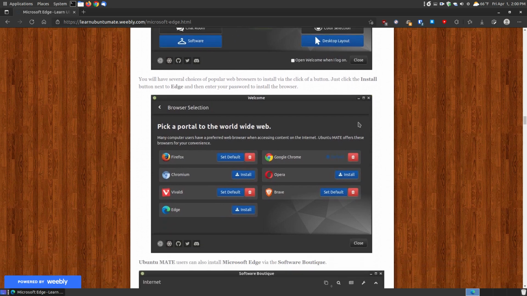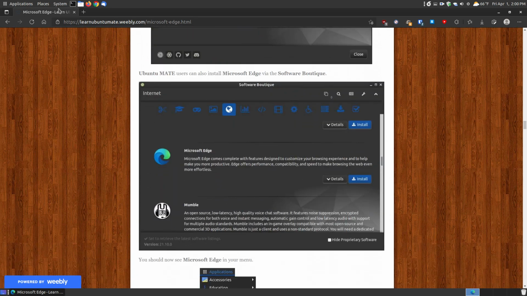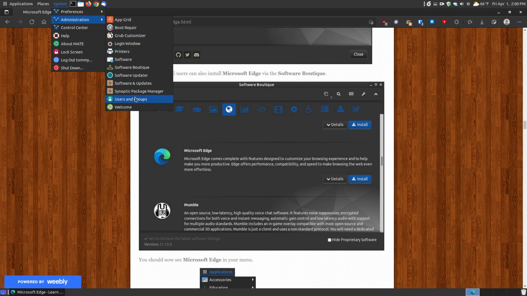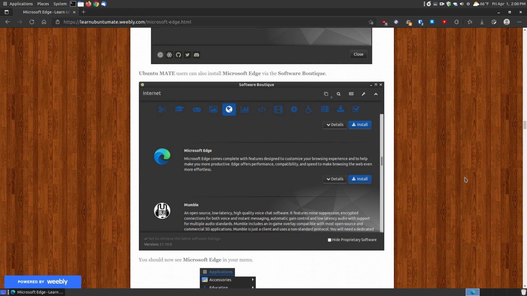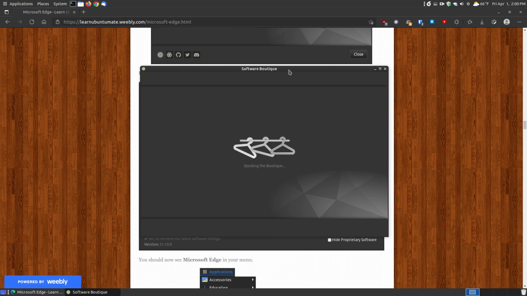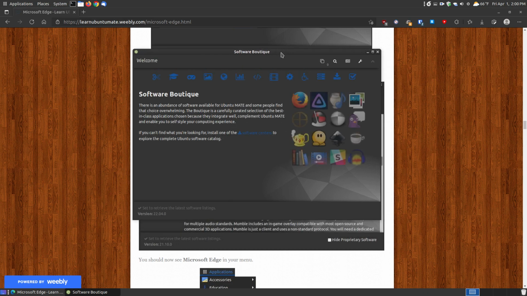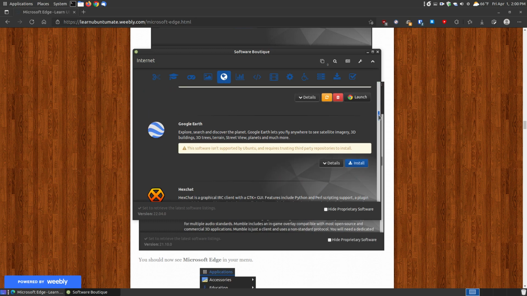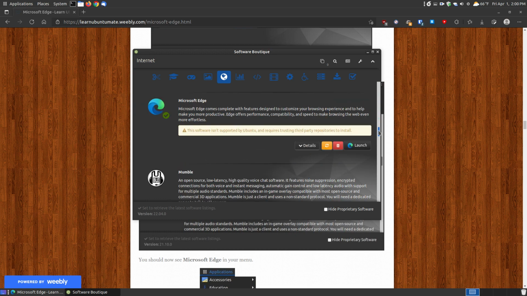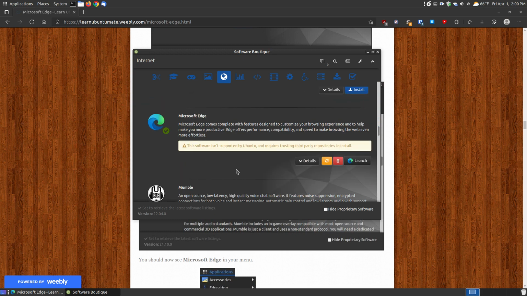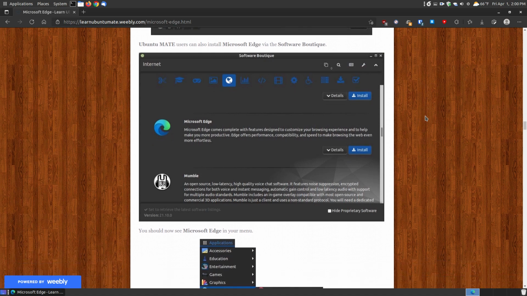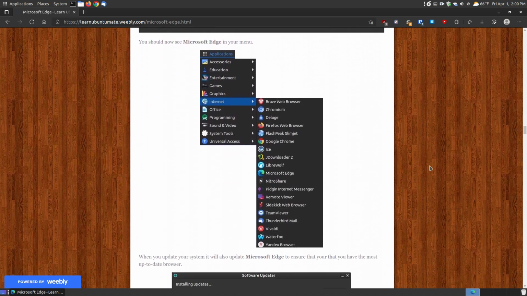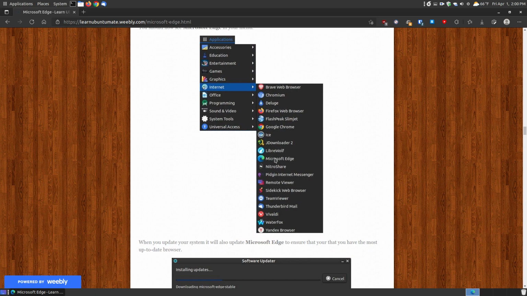You also have what is called the software boutique. Within Ubuntu Mate, you've got the software boutique that you can click onto, and these are a lot of the software that works great with Ubuntu Mate. For those Mate users, you can go to the internet, scroll down, and you can find a lot of browsers within here, and here is the Microsoft Edge. I already have it installed, so I can click launch if I was going to launch it, but it's already running in the background. So these are two ways that you can do the one-click installation if you're using Ubuntu Mate. And then, like I said, it will place it in your menu.